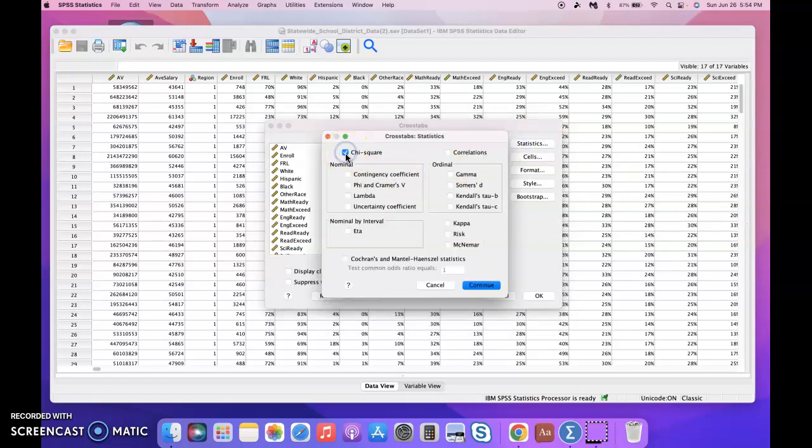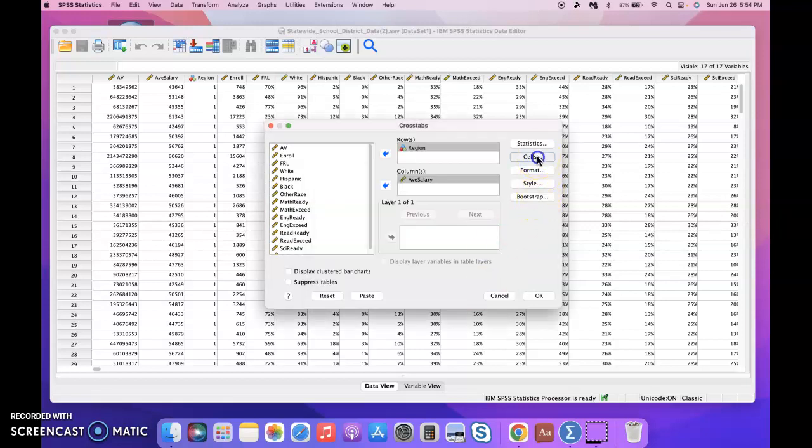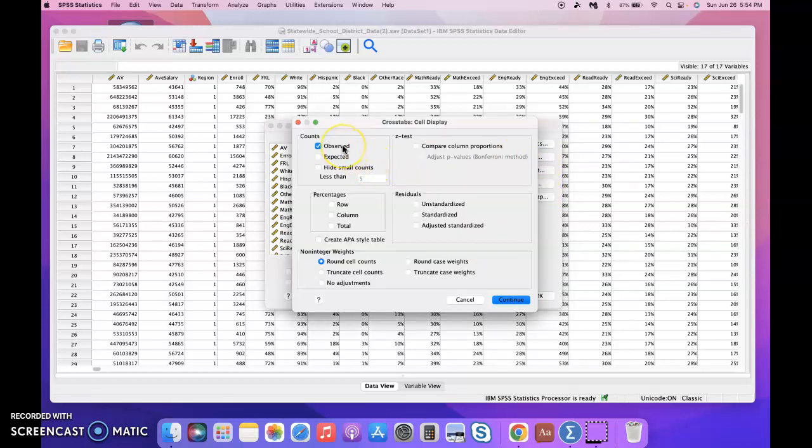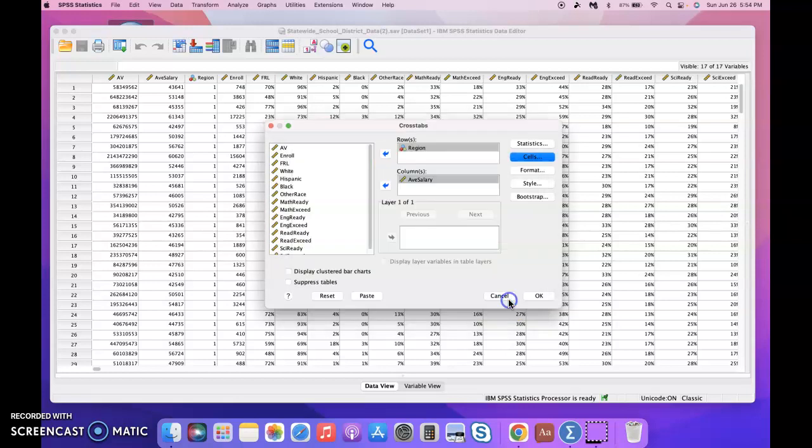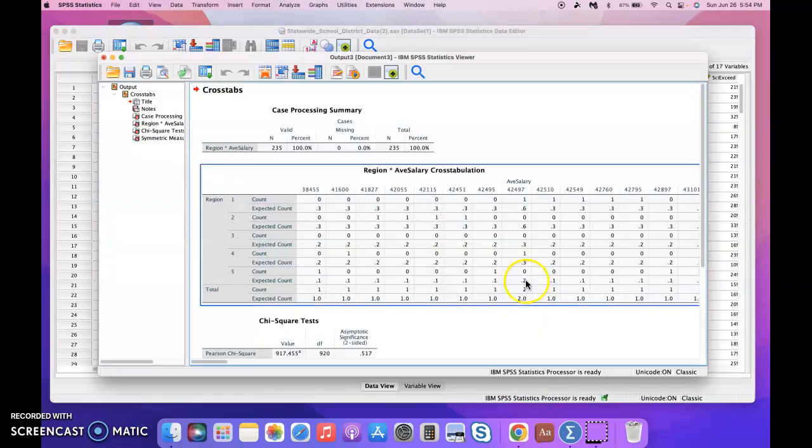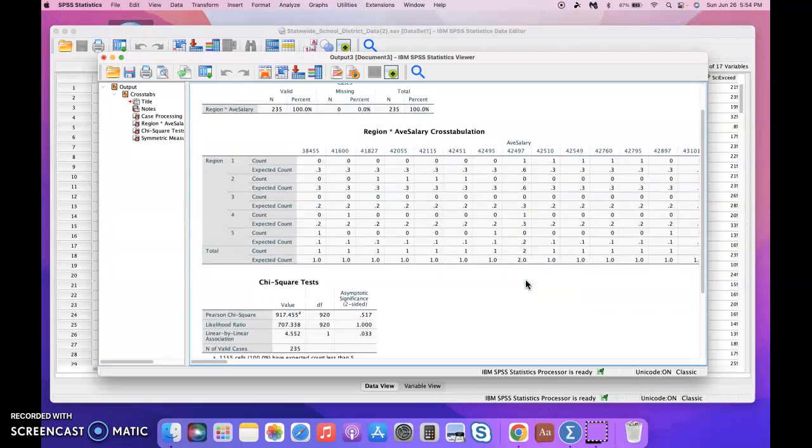We want to do a chi-square and a Phi and Cramer's V. So we will click both those and hit Continue. Then we'll want to go down to Cells and make sure we have observed and expected counts both checked. And then we hit Continue and OK. And we have our results.